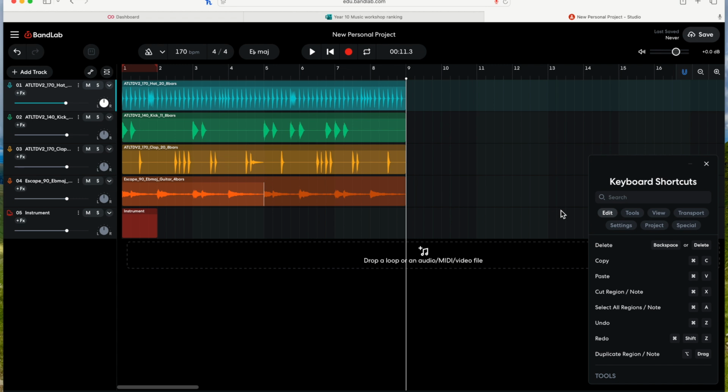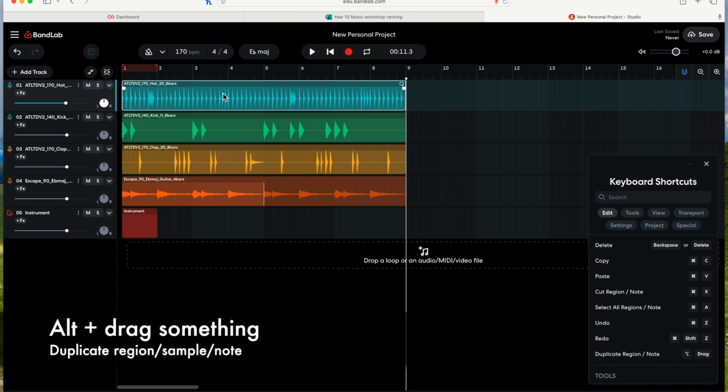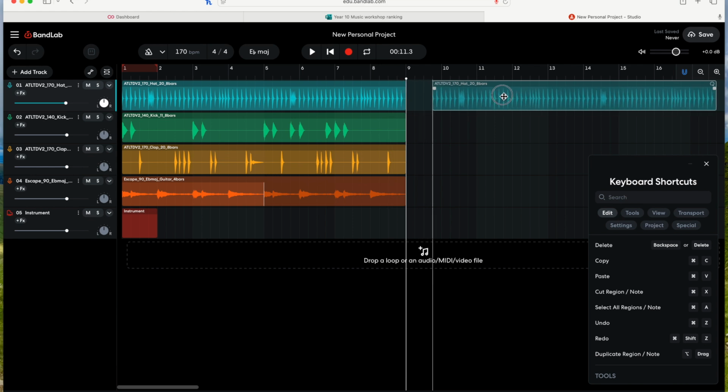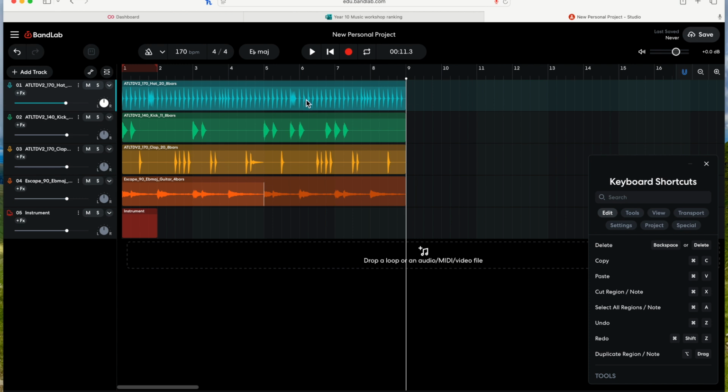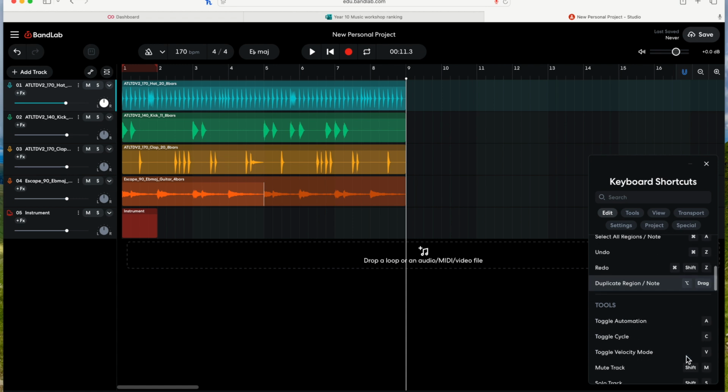But an even quicker way is by pressing the Alt key, holding it down, clicking and dragging, and now I've got a copied version ready to let go wherever I want. That is super easy, and that's super useful if you want to copy a drum beat lots of times in a row. So that is the Alt plus drag option.